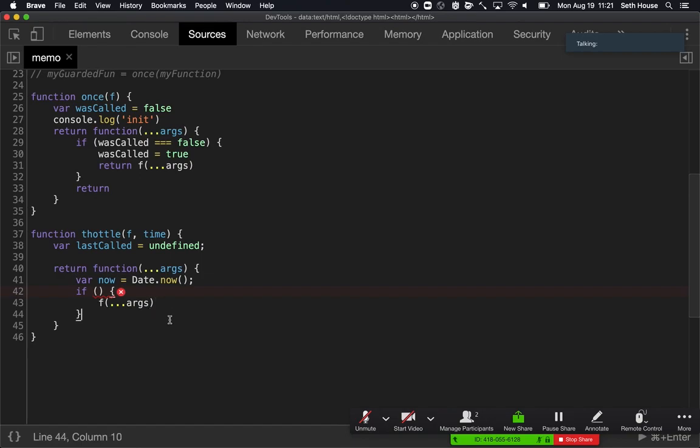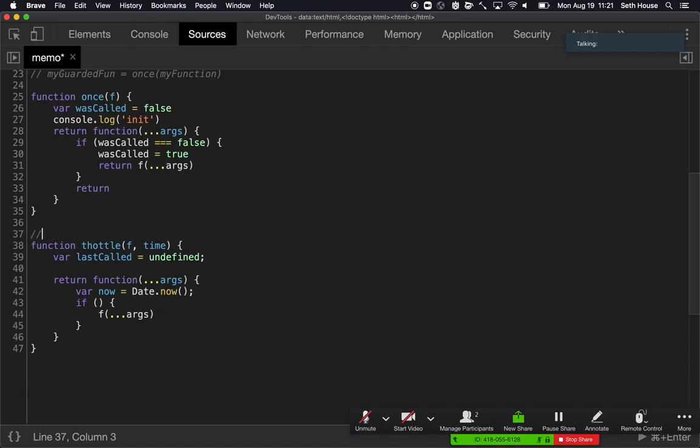So only call our function. So the goal with throttle is, if you call this function repeatedly within a short time frame, you're only going to get one invocation of that function within that time frame. So if we say function, 3000, then this function can't be called more often than once every 3 seconds. That's it.